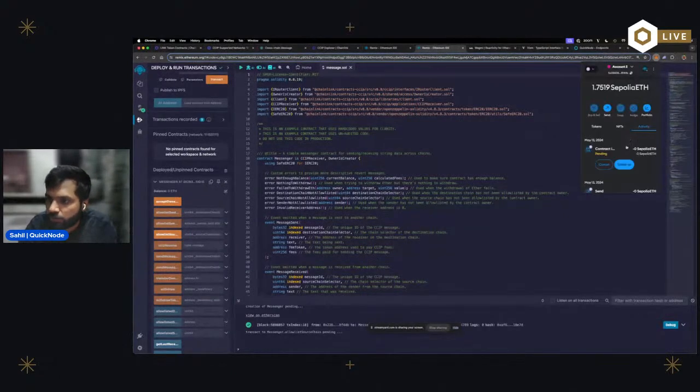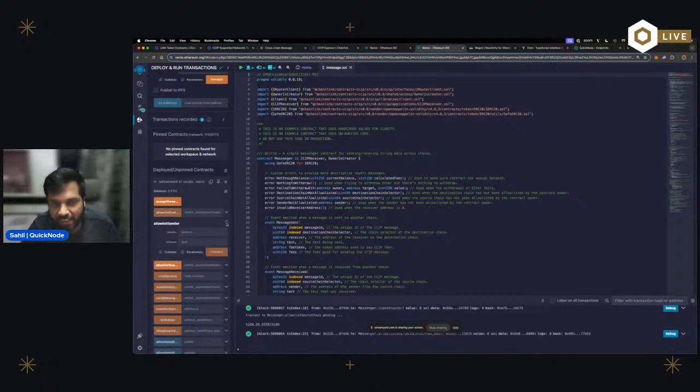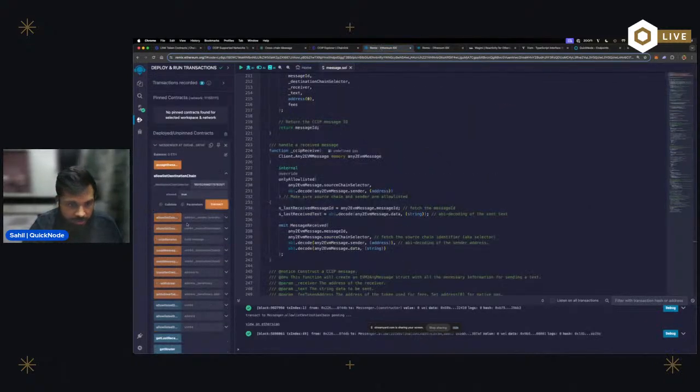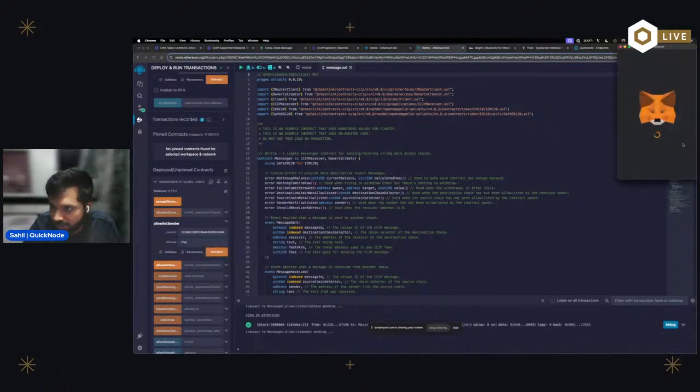Okay, so let's just wait a second for the transaction to get confirmed. Okay, it's confirmed. And now the next step would be to allow list the sender. Sender will be the sender contract. So let's copy the contract address on Base Sepolia, paste it here, then set the Boolean value as true, then send the transaction.